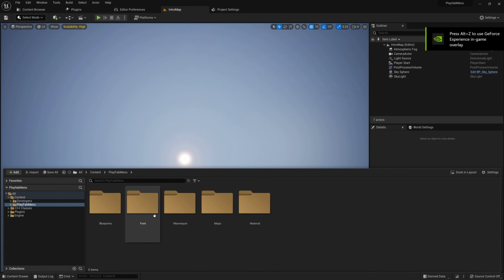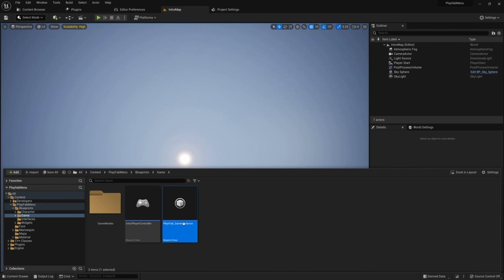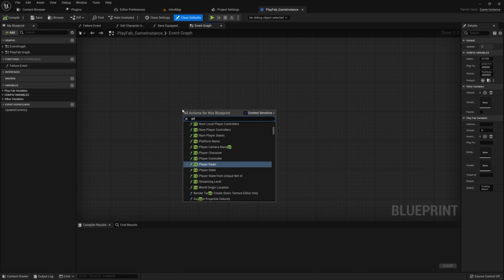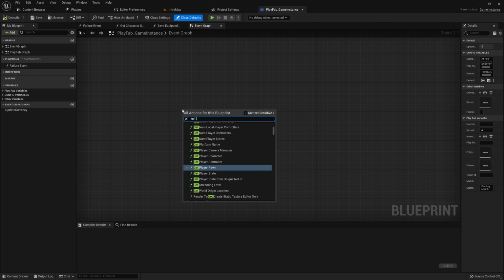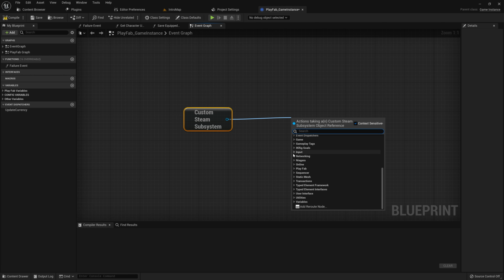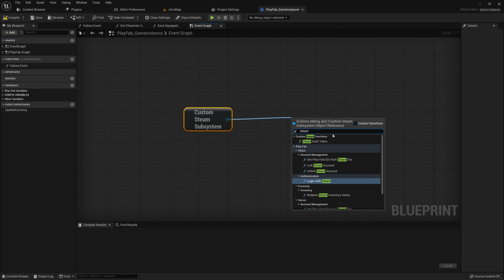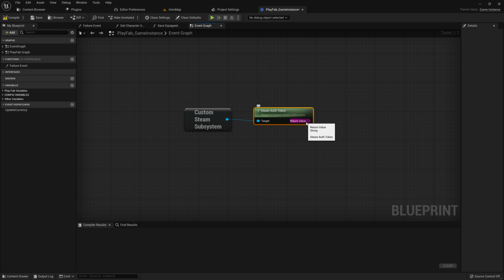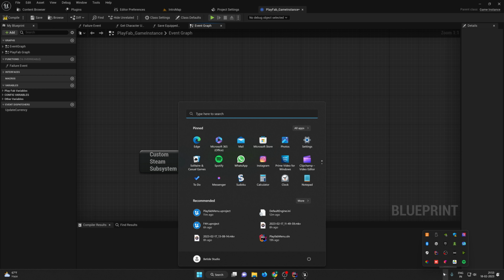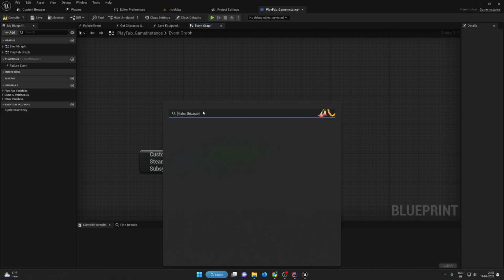So let's go to the blueprints game and Playfab game interface, game instance. Now in the game instance we will get the custom Steam subsystem that we made, and then we will get, what was it, Steam auth token. So now as you can see we get the Steam auth token. So let's just check if Steam is running. Is Steam running? Nope. Let's open this up.